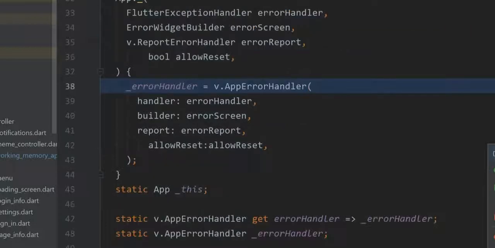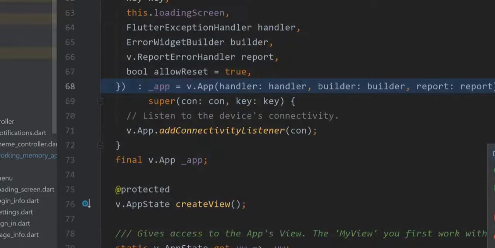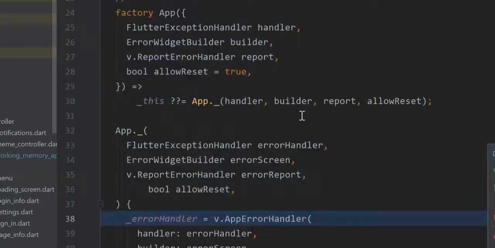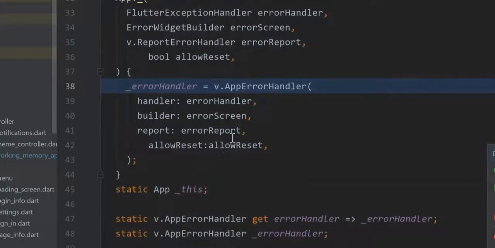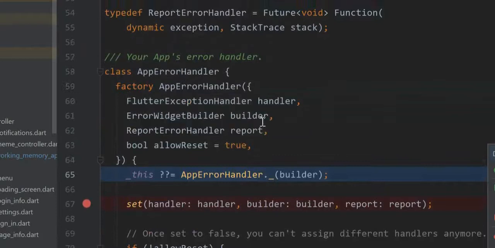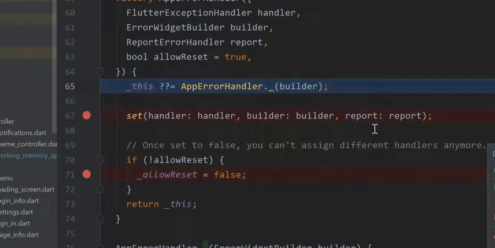This is the app. That was the app object there. Then we go through the app object, and in the app object, right at its constructor, we start up the error handler. That error handler has its own constructor. As you can see, it's a factory constructor. So we're following a singleton design pattern in this case. There's only one instance of this app error handler.